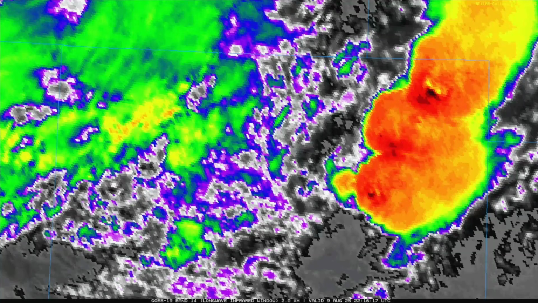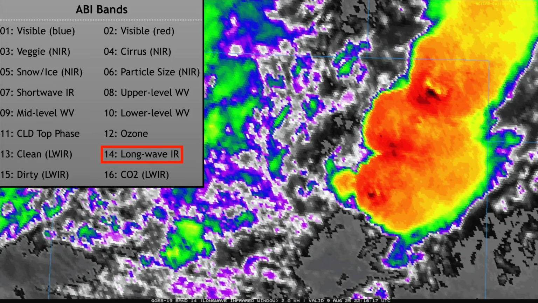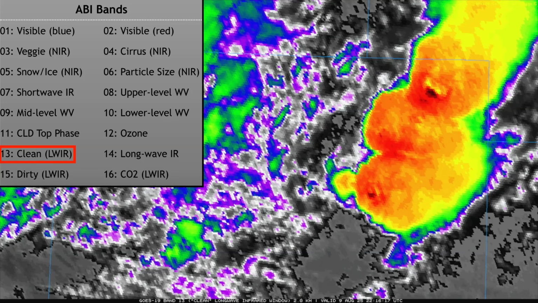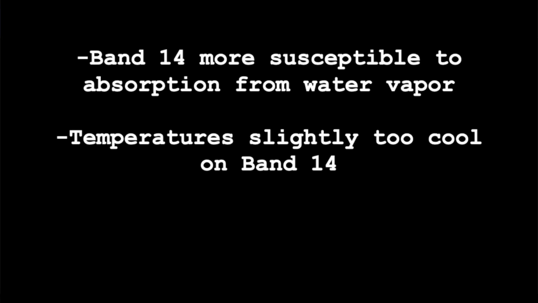Now, there are two different bands of long-wave infrared imagery that you can use. Band 14, which is the standard long-wave infrared band, or band 13, which is called the clean long-wave infrared band. Band 14, which has a wavelength of 11.2 micrometers, is slightly more susceptible to absorption from water vapor than band 13, which has a wavelength of 10.3 micrometers. This means that the brightness temperatures measured by band 14 are going to be slightly too cool than what they should be, and slightly cooler than those of band 13. Hence why band 13 is called the clean band.